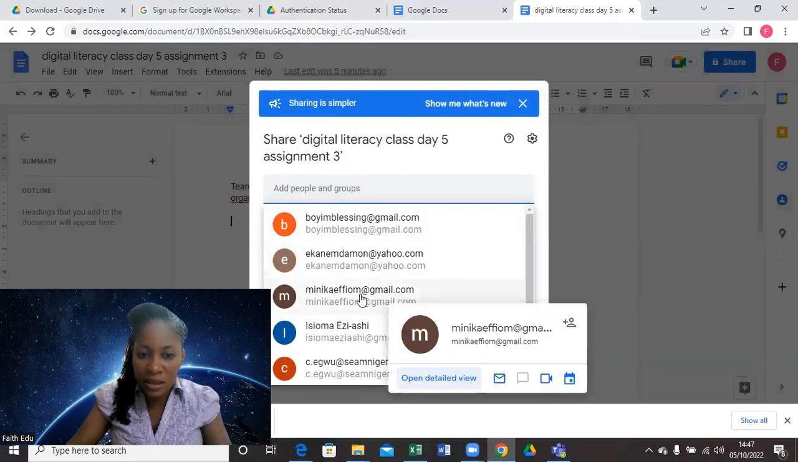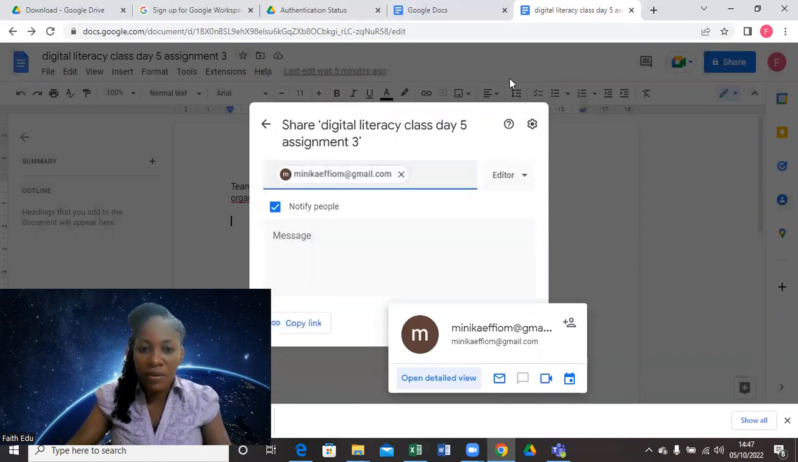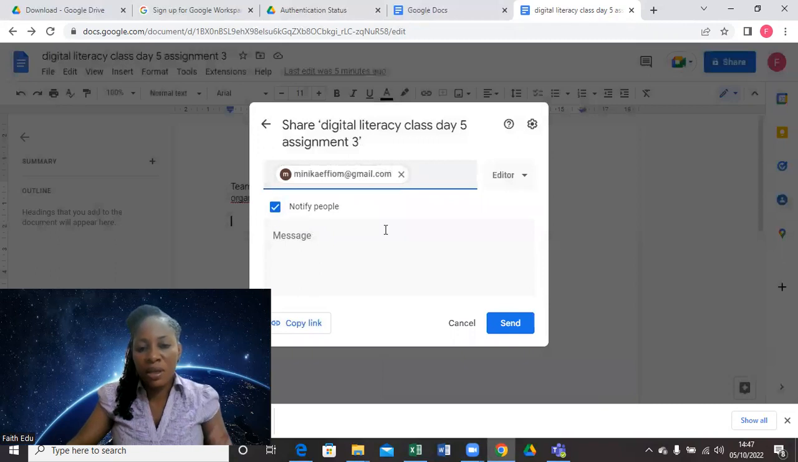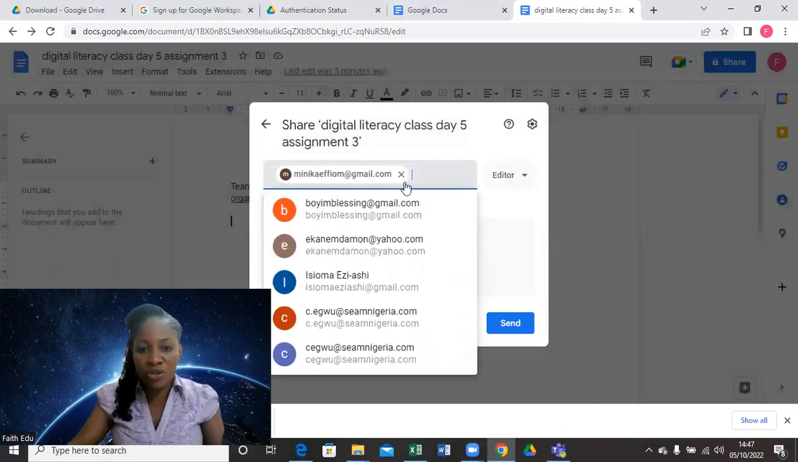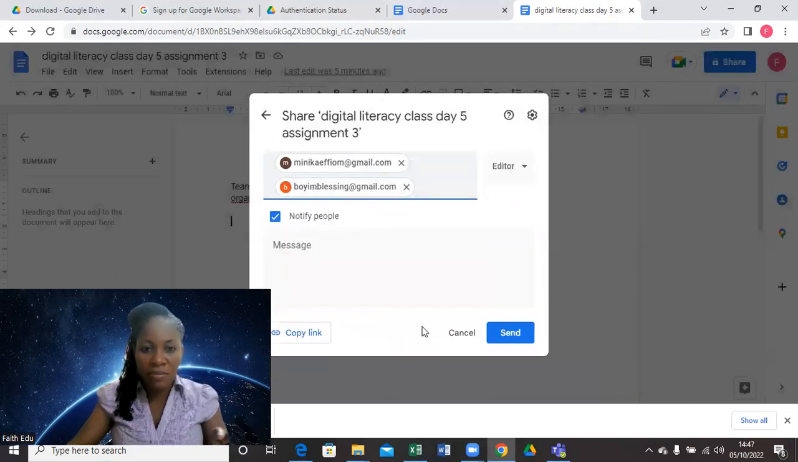Yes, Minika has a Google account. So let me share with Minika. Okay, Minika will be notified. So let me share with Engineer Blessing as well. So I've shared with Engineer Minika and Engineer Blessing, and they will both be notified about the document. Exactly, this is a sample of what question number 3 is talking about.